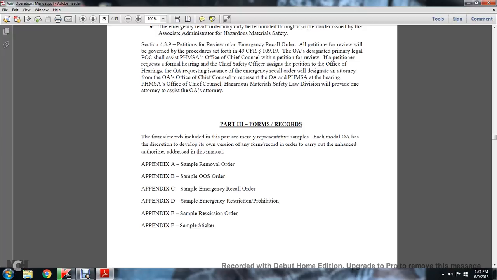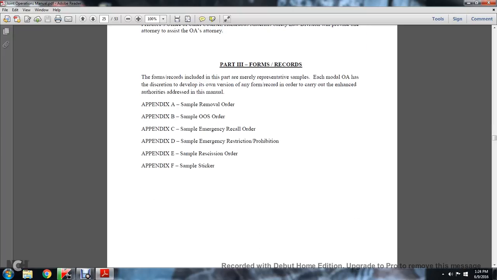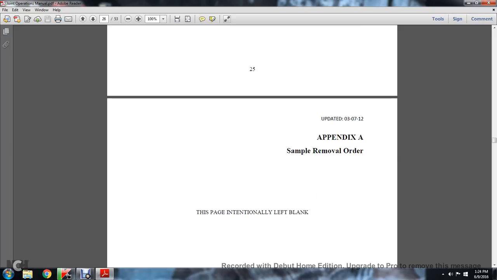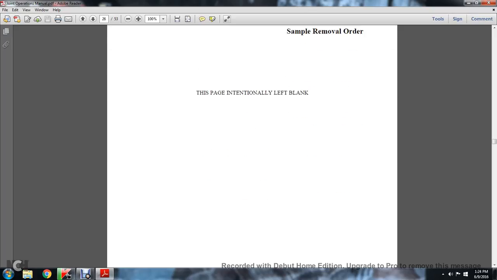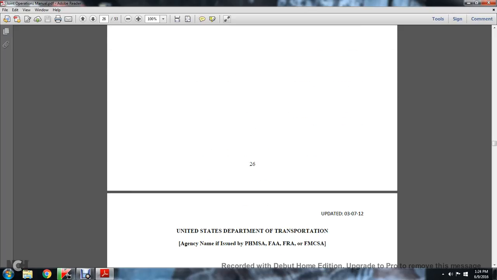Appendix A is a sample removal order. Appendix B is an out-of-service order. Appendix C is an emergency recall order. Appendix D is a sample emergency restriction prohibition. Appendix E is a sample rescission order. And Appendix F is a sample sticker. Appendix A, sample removal order. The page is intentionally left blank.